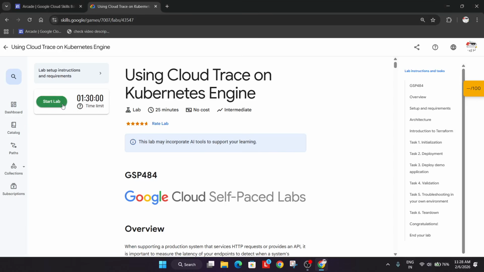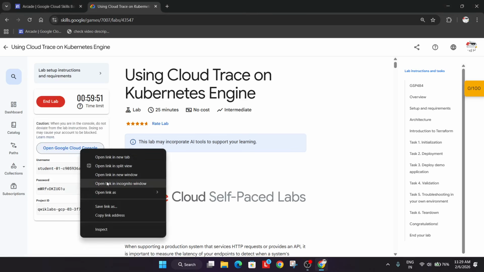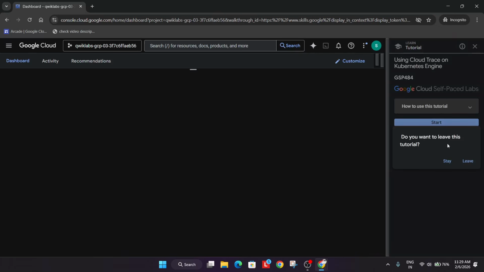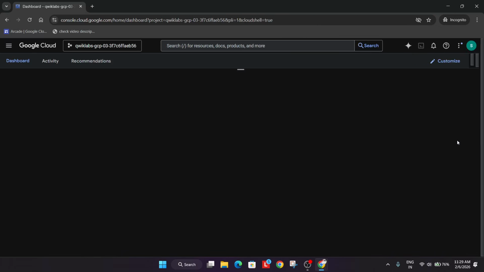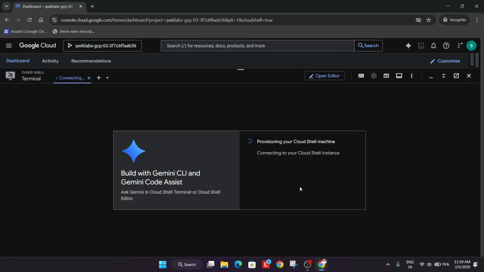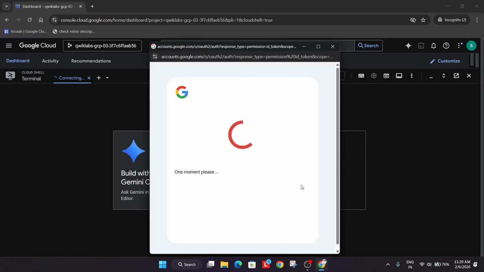In this video, we'll cover using CloudTrace on Kubernetes engine. So simply click on Start Lab. Once the lab is started, right click over here and open the Cloud Console incognito window. Now from here, just do one thing, click on this to activate the Cloud Shell. Click on Authorize or click on Continue if it asks so.